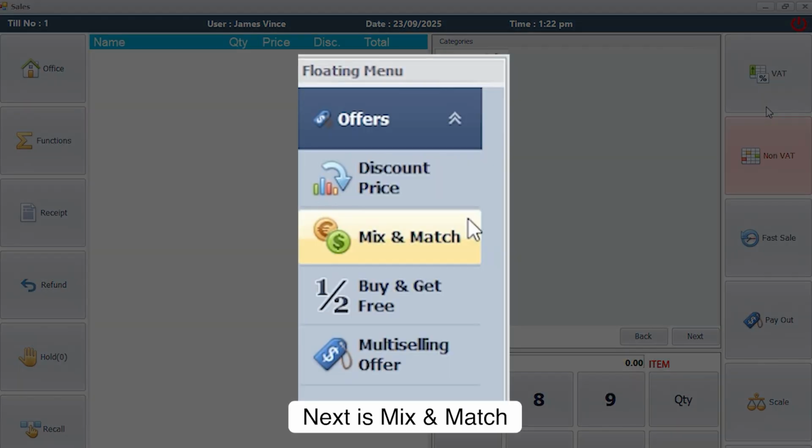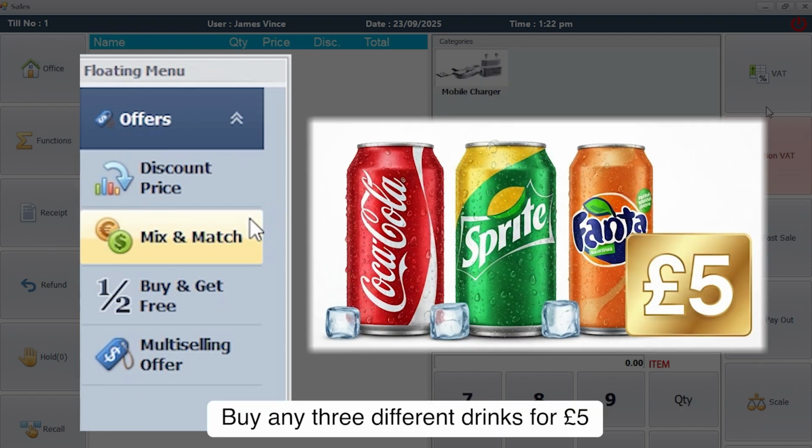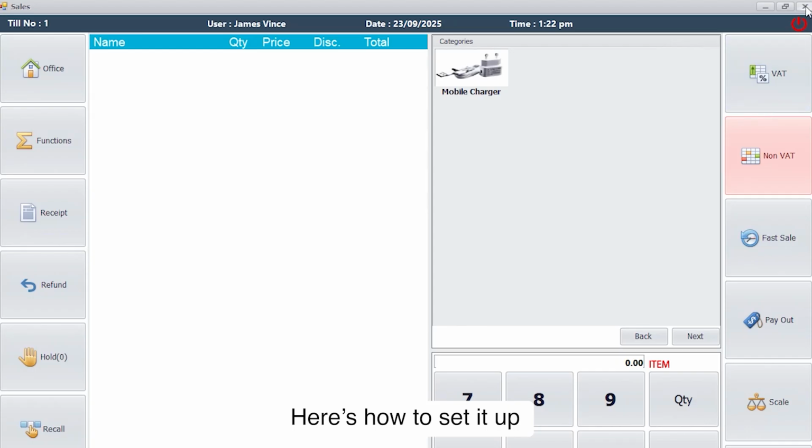Next is mix and match. This offer allows customers to purchase a group of items together at a special price. For example, buy any 3 different drinks for £5. Here's how to set it up.